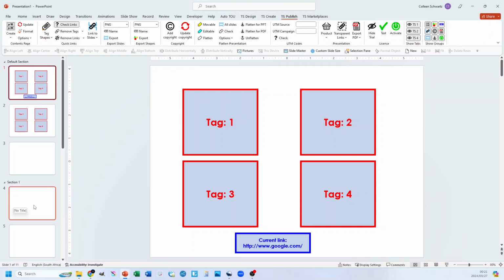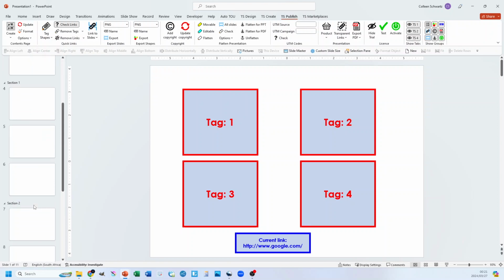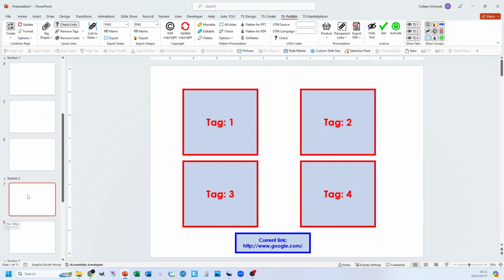If I want to start from a particular section, so if I wanted to start at this section instead, then you just need to select a slide in that section, and then the add-in will know to start linking from the slides in that section. It will only go from that section to the end of the presentation. It won't do any of the sections before that. And it will link to the sections in chronological order.